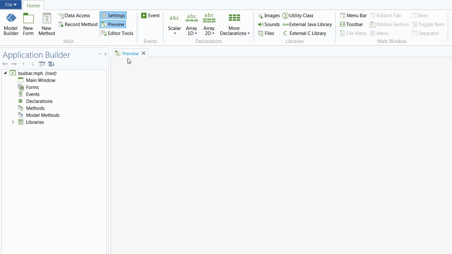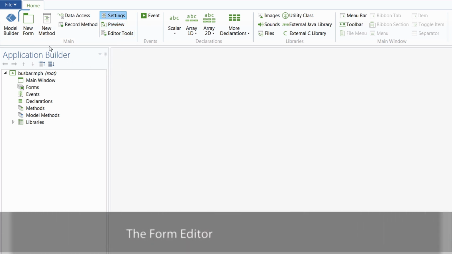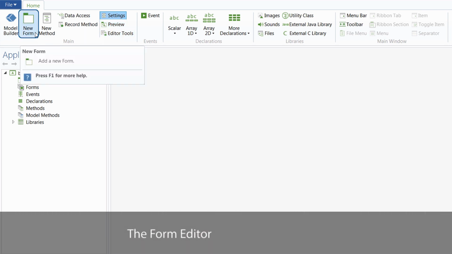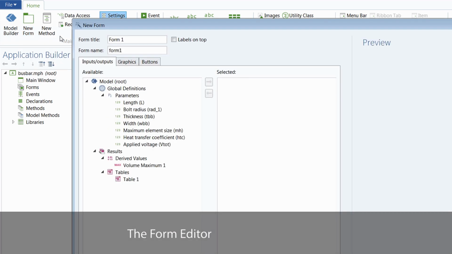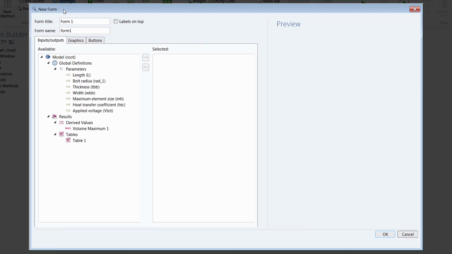Here right now you can see we have a preview window open, which typically shows us a preview of the currently selected form or method that we're working on, but since we have none yet, we can go ahead and toggle this off. So to start a brand new app, the first thing we can do is click the New Form button, which opens the New Form wizard.